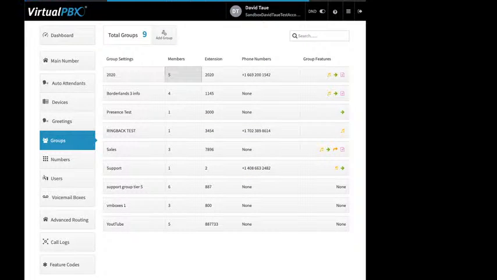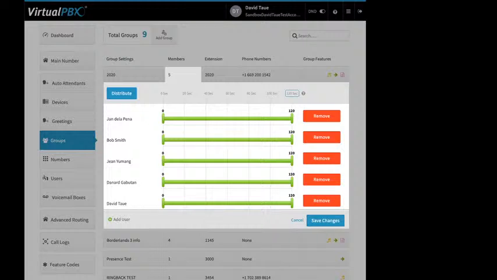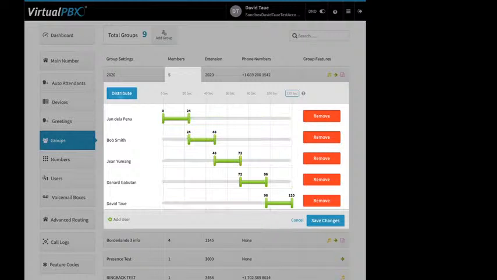If you click on the members box, you see here, these are all my staff members in this group. This is my total ring time. I can change that since it's a field. Now, right now this is set up as blast ringing, meaning it's ringing everybody at the same time for the full time until someone picks up the call. I can also click on distribute here. So now it's going to go in this order, top down, and it equalizes out over time.